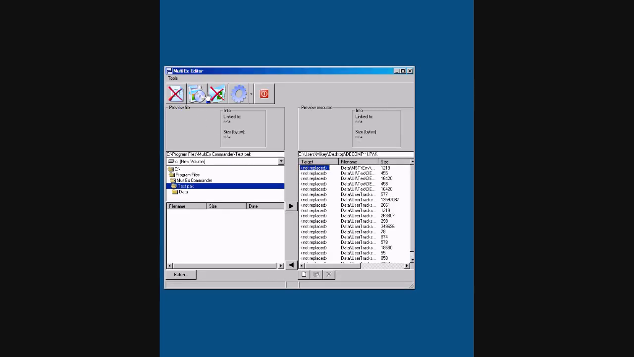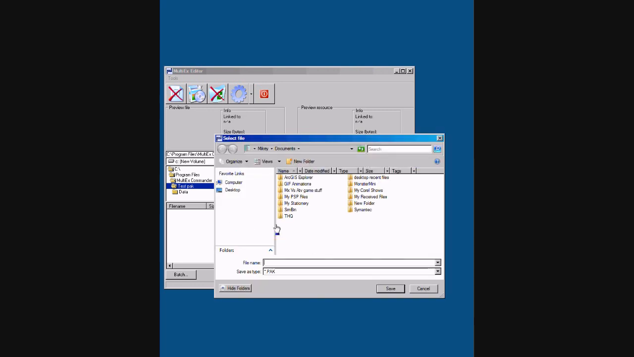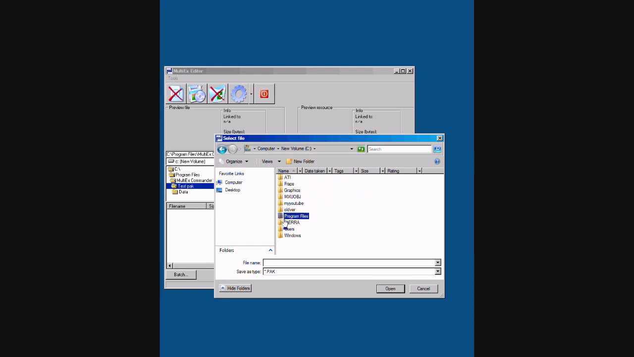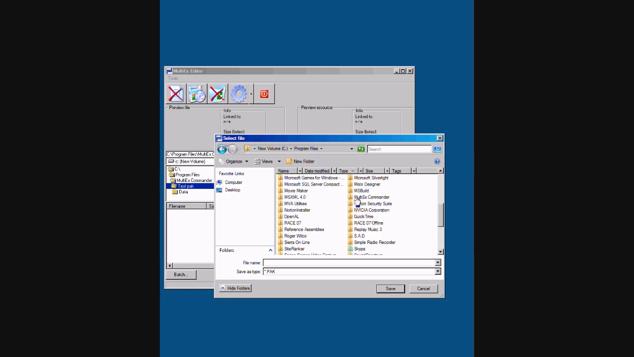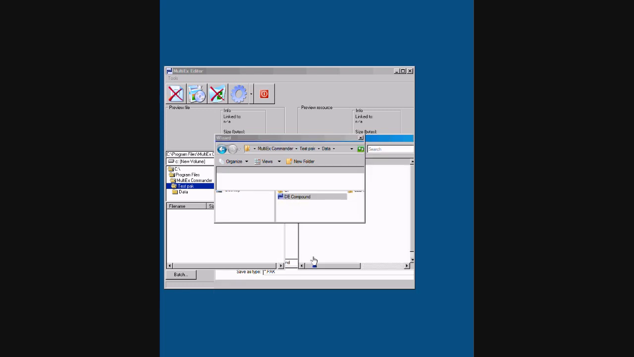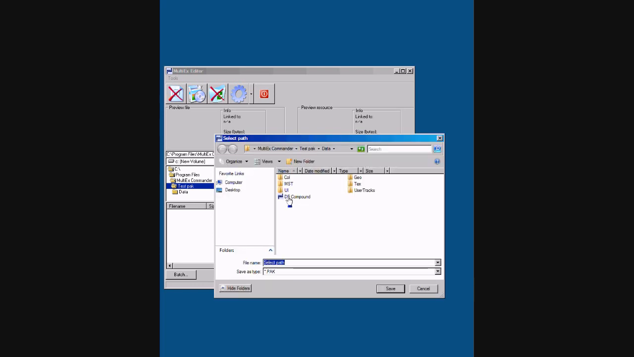See, that replaced all the files there, the second button over. Now go to the fifth button over. I'm going to create a new pack. You have to basically tell it where it is. So go through computer, local disk C, program files, Multix Commander program folder. Open that. Look for the pack you made, the folder. Look for your pack there and click on the pack. Okay, then do the same thing here on this line. Click that pack there. Click save.